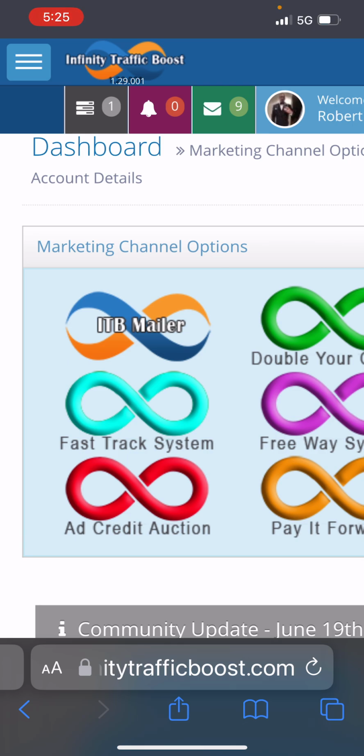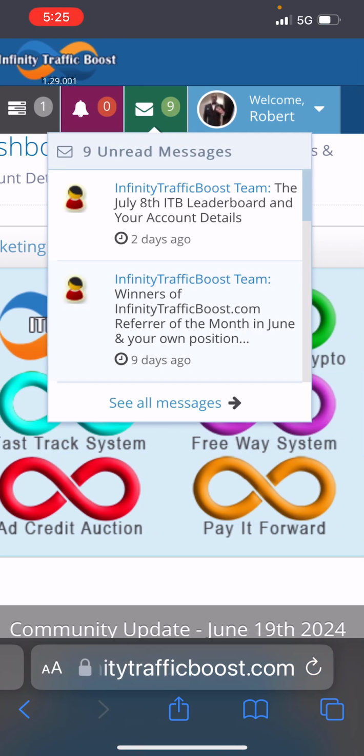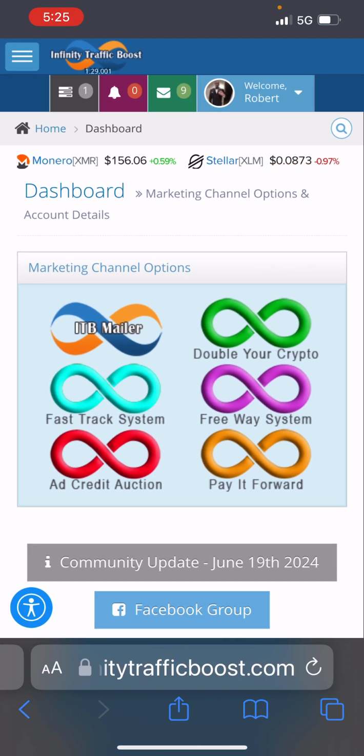That other little purple bell is notifications. That little green thing is emails. Now, when you join me, you'll get an email through this thing from me. And you can just simply respond through this little email portal here. So keep that in mind. And you also get emails from the company.